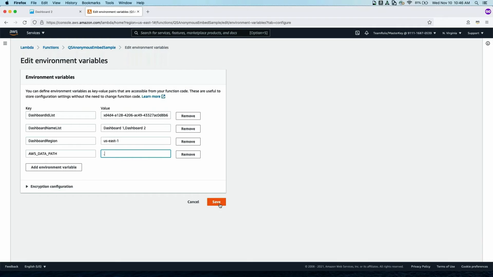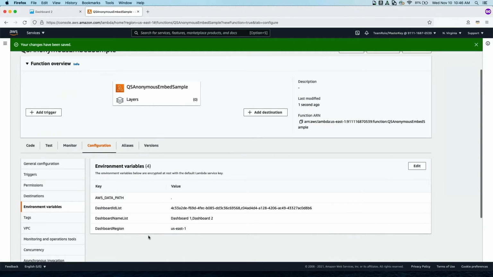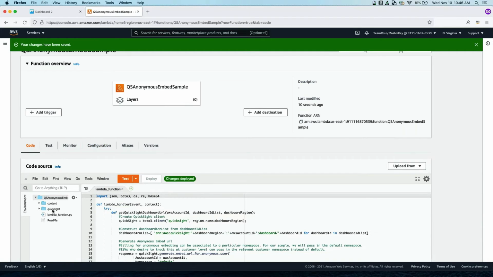So with these 4 set up, let's click on save. We can see that those environment variables have been correctly set. Now, flipping back to the code. So this is what I was referring to. We have packaged in QuickSight model into this folder. So by AWS data path of dot, QuickSight model from this will be picked up by Lambda.